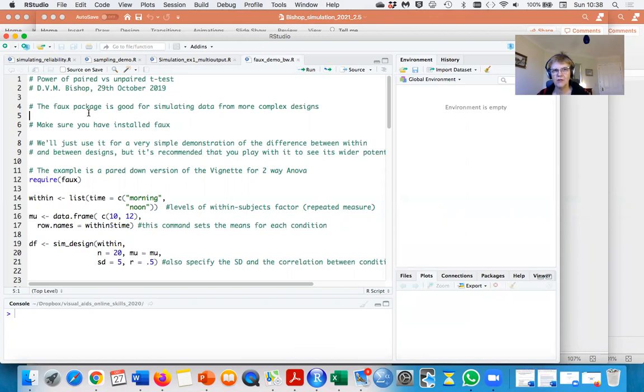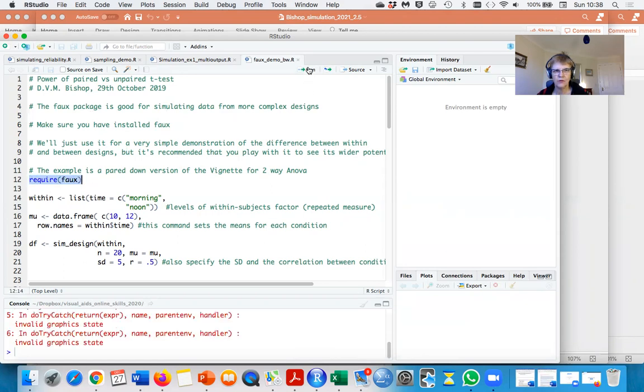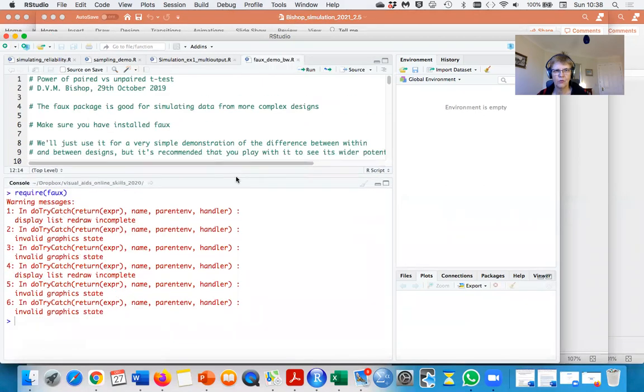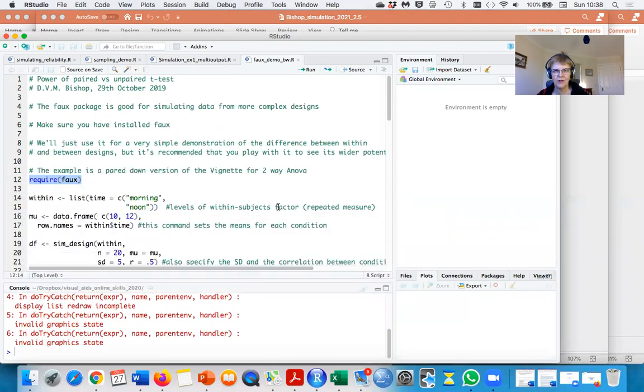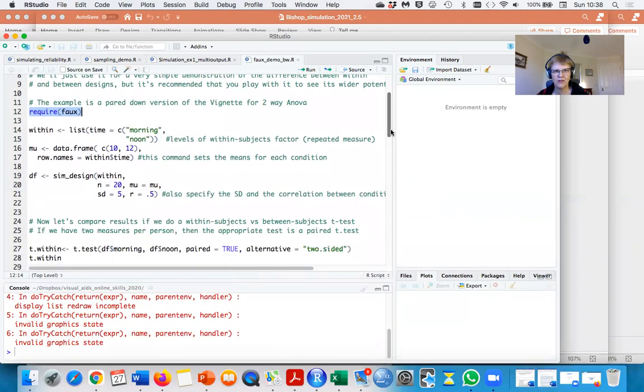This package is really useful for simulating much more complicated designs, but this is just a little easy introduction to it. So we'll start with require faux. I actually got faux? Got a lot of warning messages. Yes, sometimes you get these with certain variations of R, strange warning messages that turn out not to be terribly important.